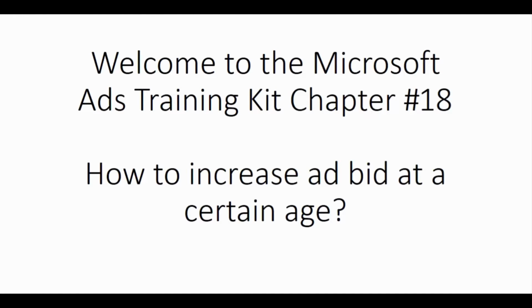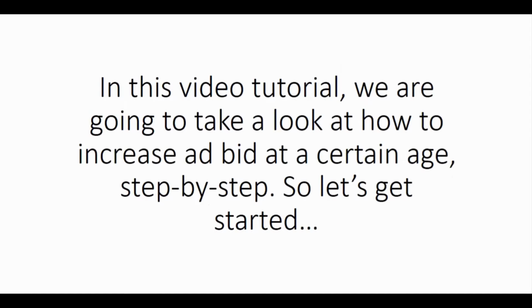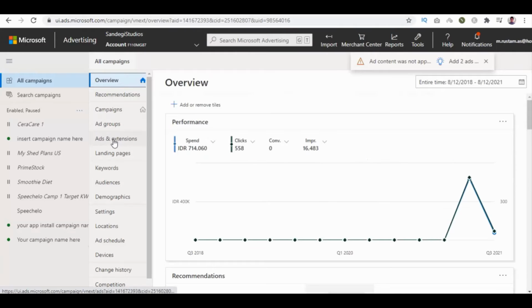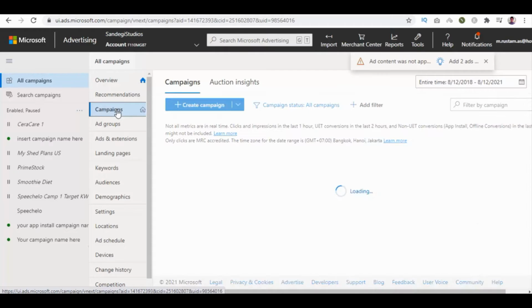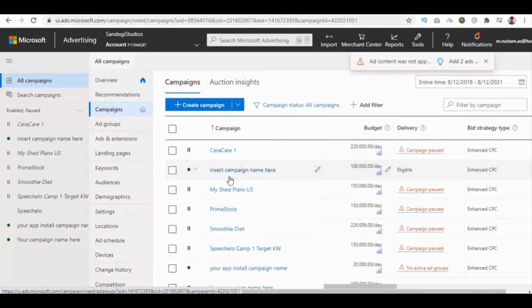How to increase ad bid at a certain age. In this video tutorial, we are going to take a look at how to increase ad bid at a certain age, step by step. So let's get started. So from our Microsoft Ads dashboard, select all campaigns and then select campaigns. From the list, select one campaign, then select demographics.